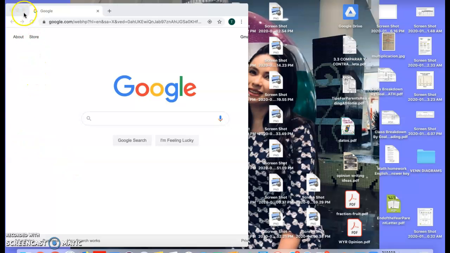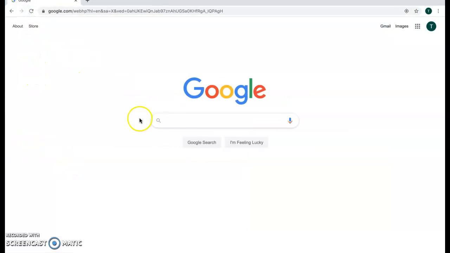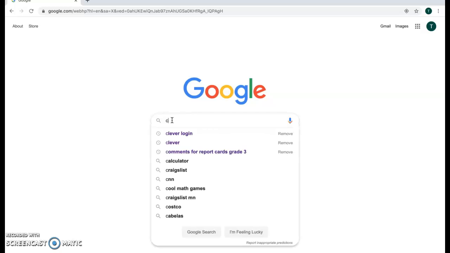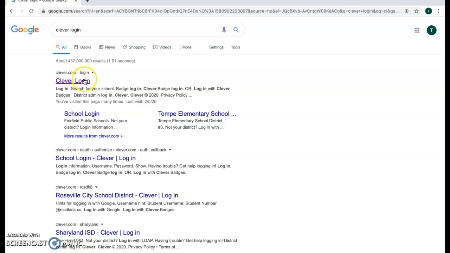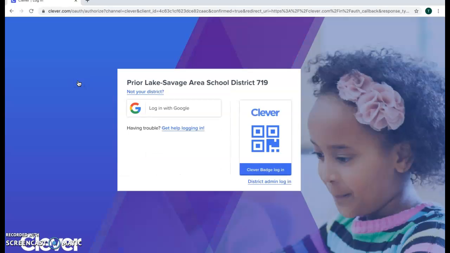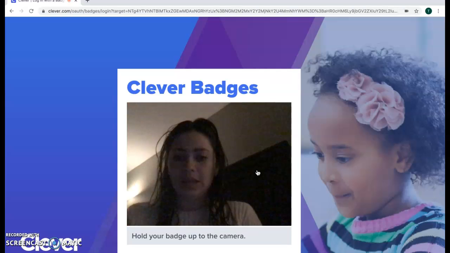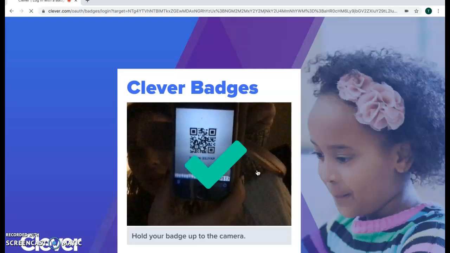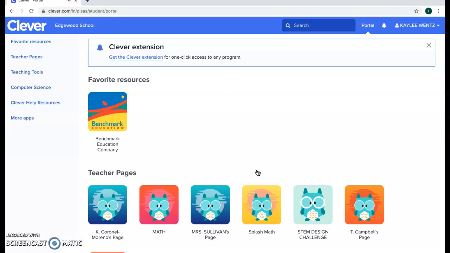Hi, today I am going to show you how to sign in to Khan Academy. This is through Clever. You need to go to Google and go to Clever login, then enter to Clever and use your student Clever badge. In this case it shows the camera, and here is the badge.